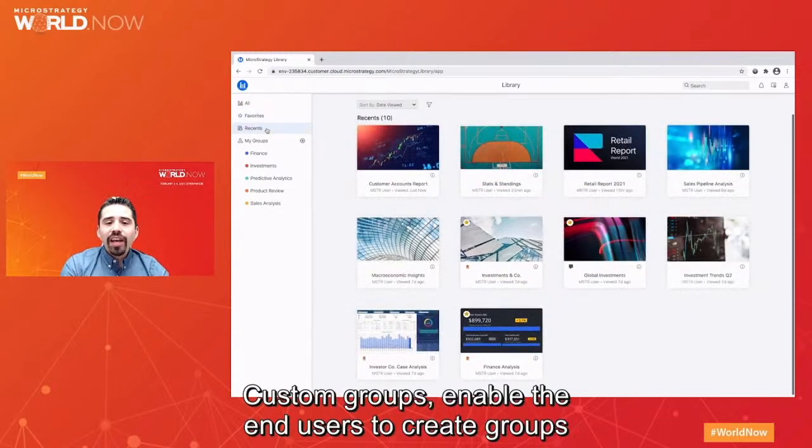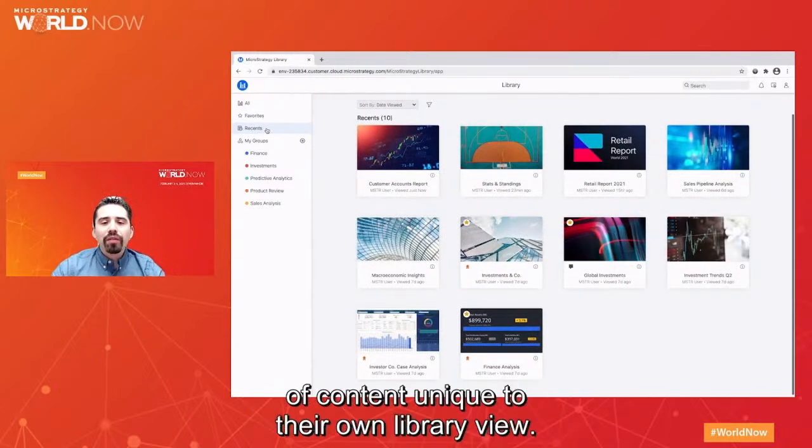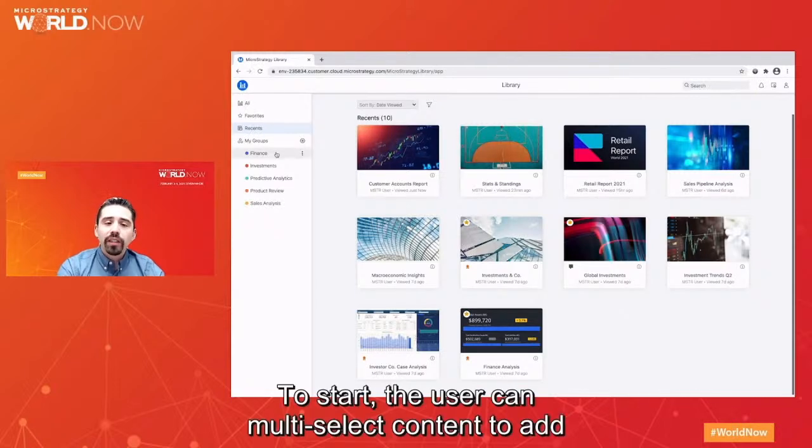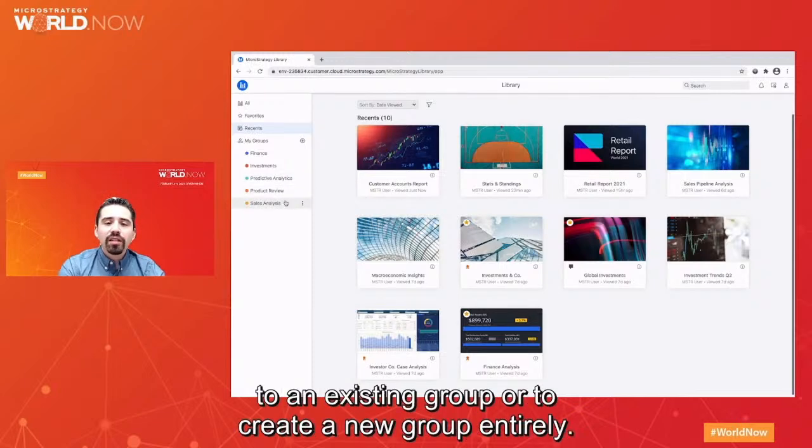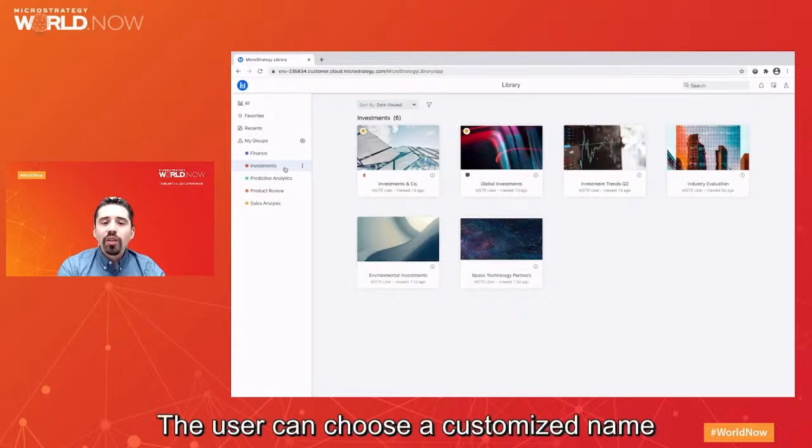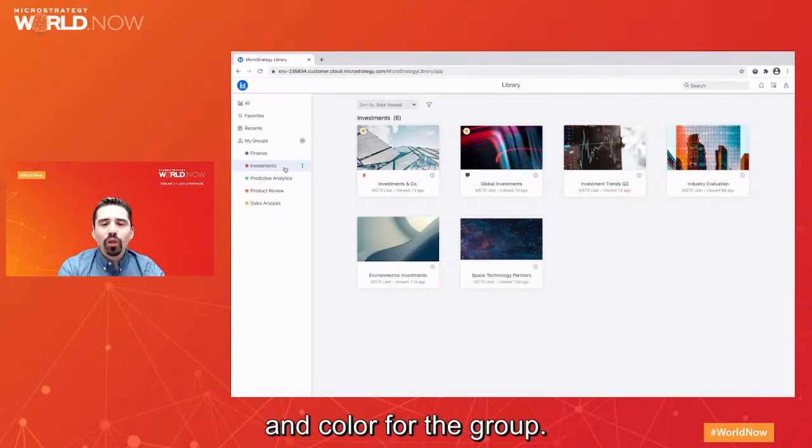Custom groups enable the end users to create groups of content unique to their own library view. To start, the user can multi-select content to add to an existing group or to create a new group entirely. The user can choose a customized name and color for the group.